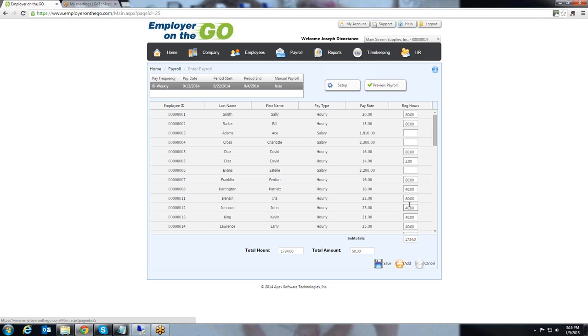You can enter that information, and it can come in from the timekeeping program that's within Employer on the Go. Or if you're using any type of point-of-sale system, we work with every point-of-sale system that's out there with their time and attendance program, where you can export that information directly into Employer on the Go. So now what we've done is we've entered in the correct timekeeping for all of our employees.